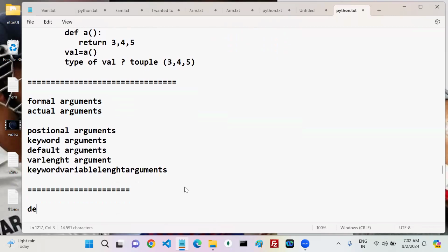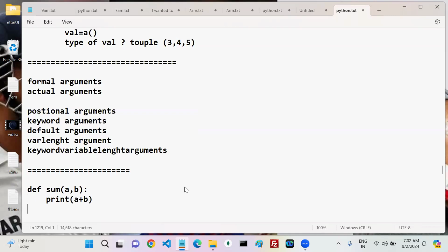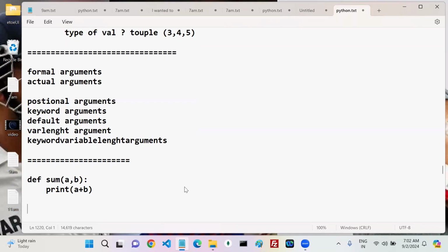Def sum a comma b. Now print a plus b. Is it a valid statement or an invalid statement? Come on, 100% valid. Don't think too much, it's like a normal function only. Okay, sum 10 comma 20. Is it valid or invalid? It's 100% valid, right?